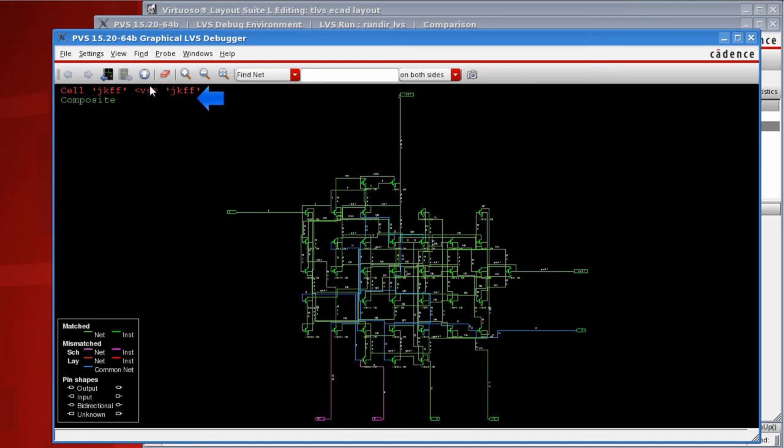The cell name is listed here on the top side, and it reads composite, which says that the view you see is a composite view of the layout and the schematic together. And here on the bottom left corner, you have the color scheme for the GLD window defined. Matched nets and instances are green.